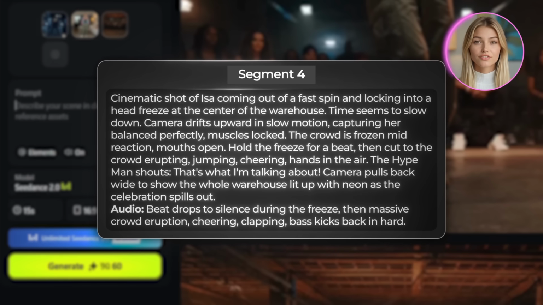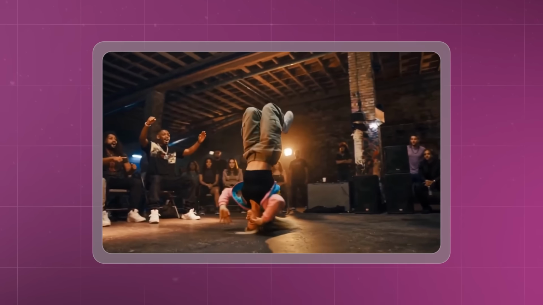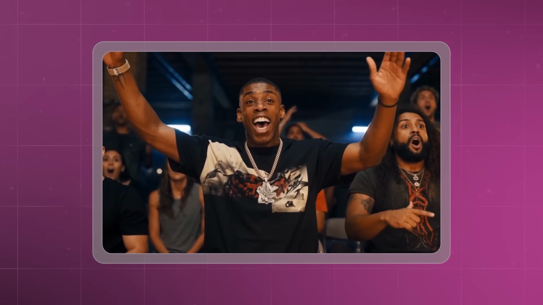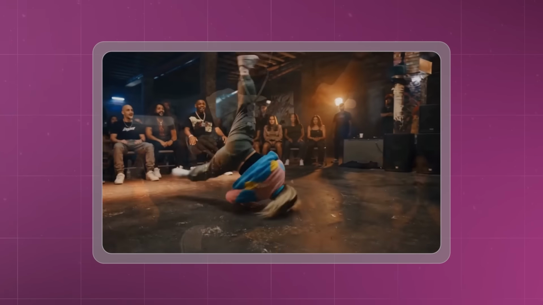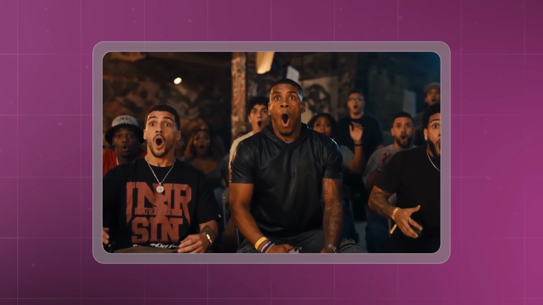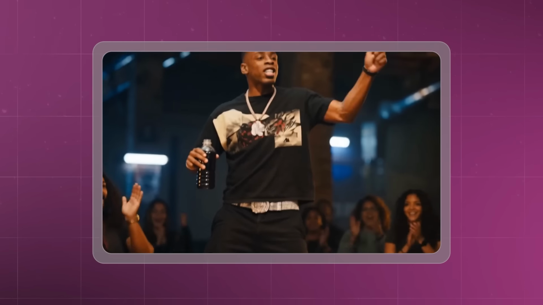Finally, we have our last segment, which is the payoff. I want this shot to feel like a climax, so I'll write my prompt to do exactly that. And this is exactly what I was hoping for. The time freeze effect builds up tension, and when Isa lands her finishing move, the hype man and the crowd erupt. The audio is what really sells it. The beat dropping to silence right as she locks into the freeze, and then the crowd explosion hitting at the same time as the bass kicks back in is something I did not expect to land as cleanly as it did. Now we have 4 segments with multiple generations and a complete story from start to finish.